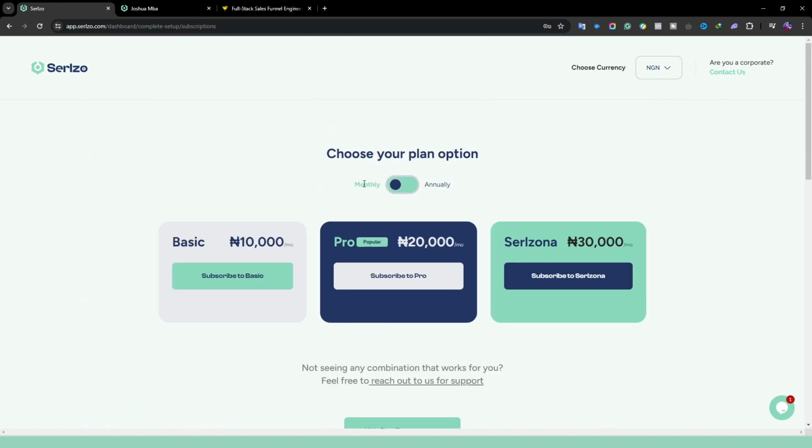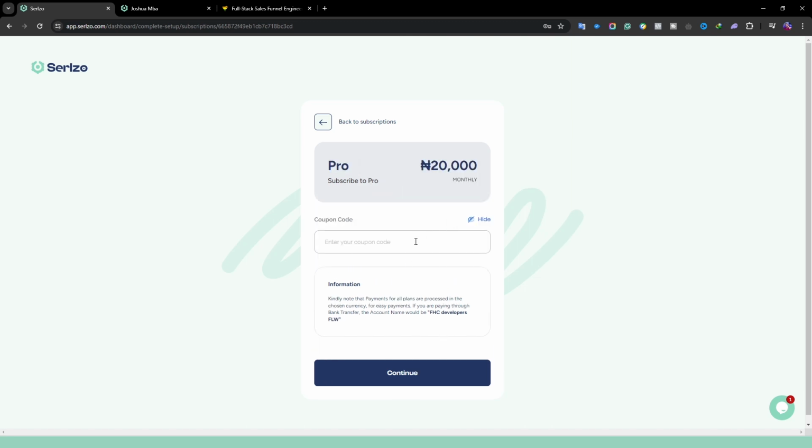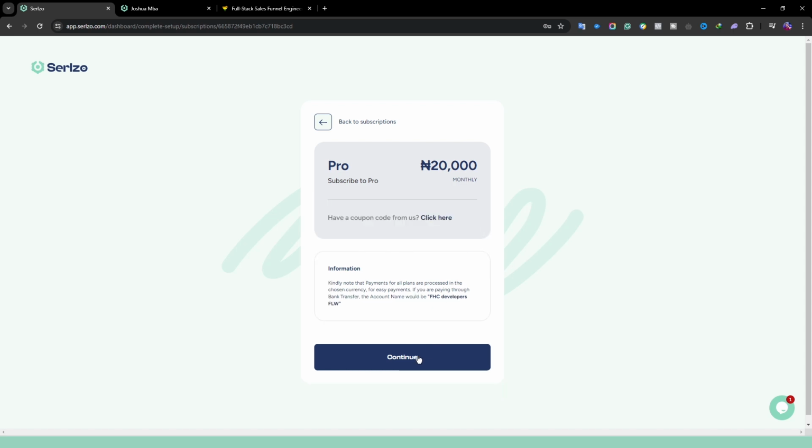Now let's come back here. I'm going to pay for the pro plan, so I click on pay, subscribe to the pro plan, and let's see what is going to happen. Loading. And then voila, it shows all of this information. If you're lucky enough to get a coupon code from Serlzo, you can enter your coupon code here and then complete your payment. If you don't, you click on continue and complete your payment. Very simple, straightforward process. I'm going to pay right now for this account. Click on continue, it redirects you to your payment gateway, and then you enter your details and make payment.